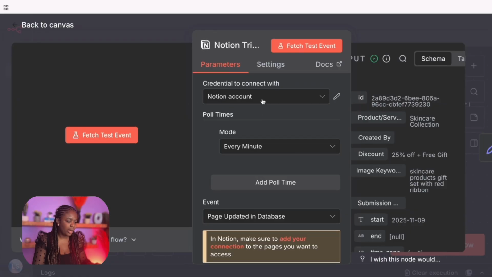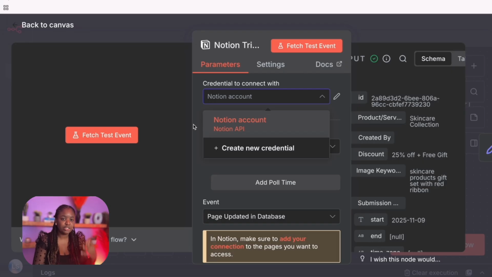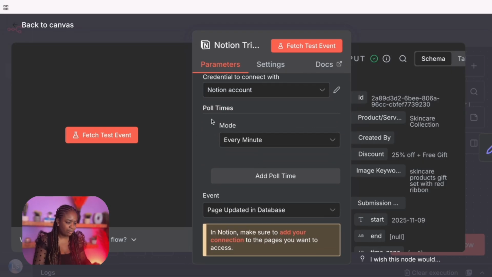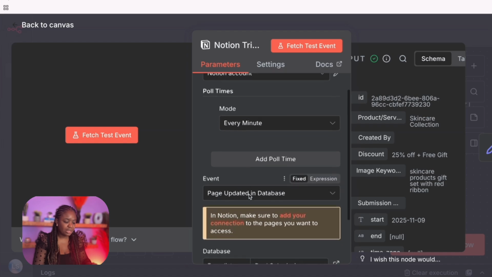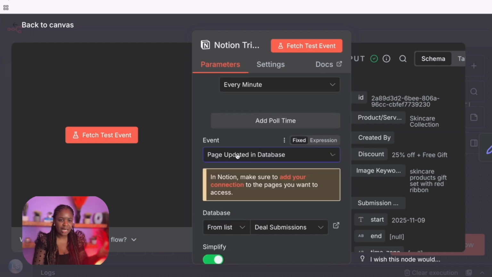So I'm going to go back into n8n. In here, I already have my Notion credentials set up with n8n. So in terms of poll times, I'm saying every minute. If you're going to be using this for Black Friday, then it really depends. You can gauge how many times in the day you are going to be dropping prices. If you're doing it every hour, then you can have it poll every hour, so that once it polls, it will take the updated price and update your subscribers or your customers. Okay, so in terms of the event, I'm saying it could also be on page added in database.